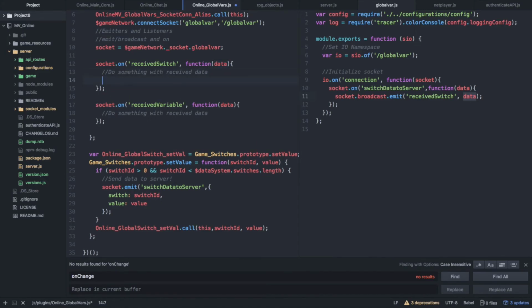So now we're going to actually do something with the received data. What do we want to do with this received data? Let's pretend we're on a second machine, and we have now received the switch. Well, the first thing we want to do is set its value to whatever value we now have in our data.value. The problem with this is that if we run this same game switch set value, it's going to mess with the amount of emit events that we then run to our server, and it's going to create all sorts of weirdness.